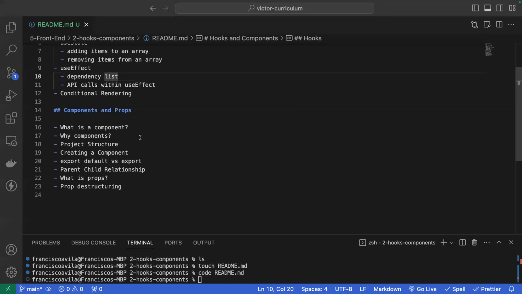So we'll talk about what is a component, why do we need components, project structure, creating a component, exporting files, and different ways to export those files, the parent to child relationship, what are props, not what is props, and then prop destructuring.